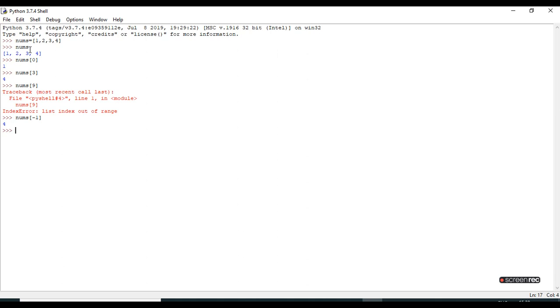And if you want to store strings, then you can write names equal to India, comma, USA. So if you print names, it will give India and USA. So you can do operations on strings in a list also.